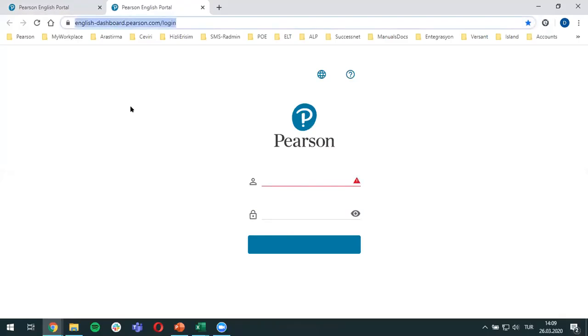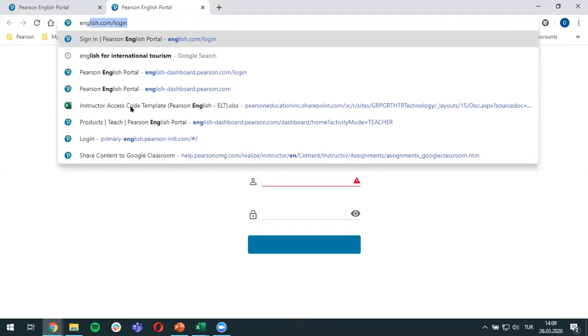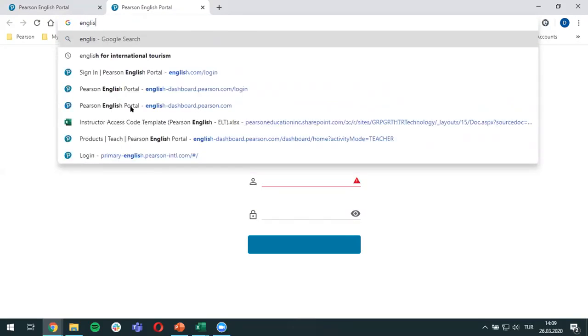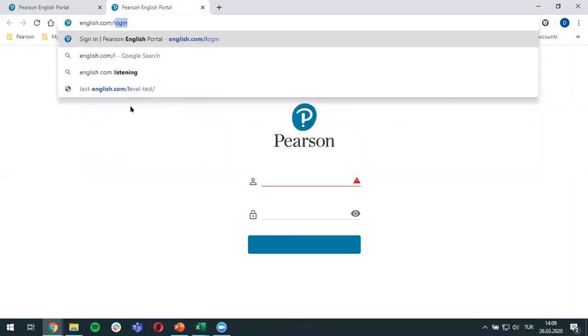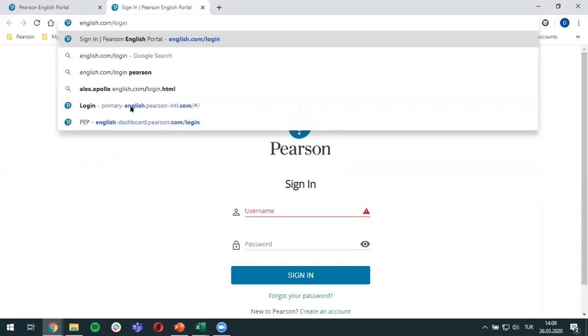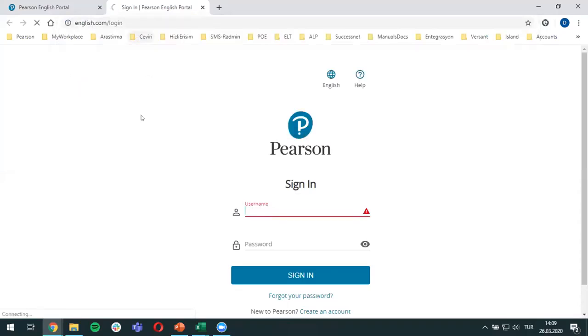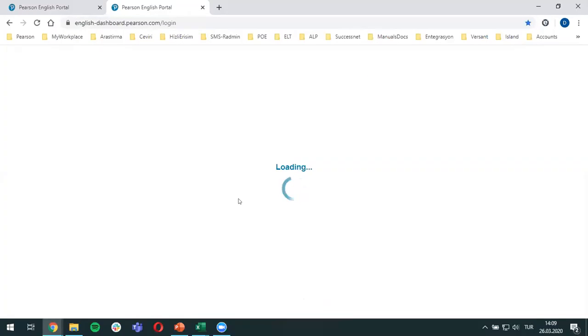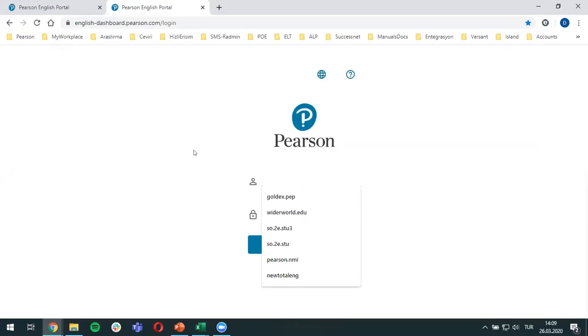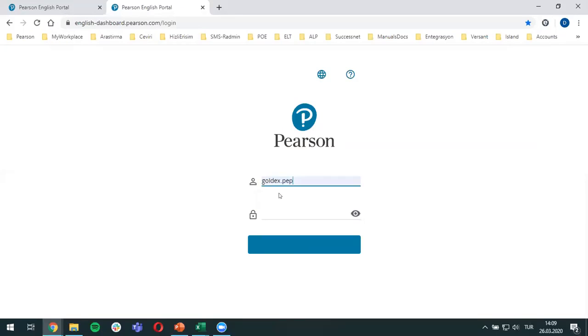The second way to do it is to type in english.com/login into the address bar of your web browser. And this short link, again, will also forward you to the login page of your Pearson English Portal. So what you're going to need to do is to type in your username and then type in your password. And then you will be ready to go.